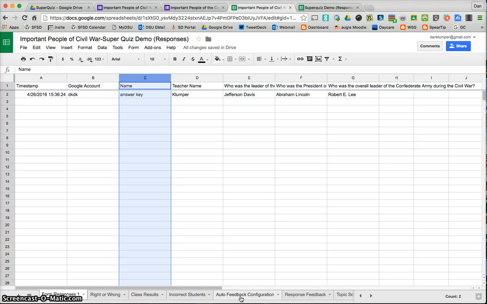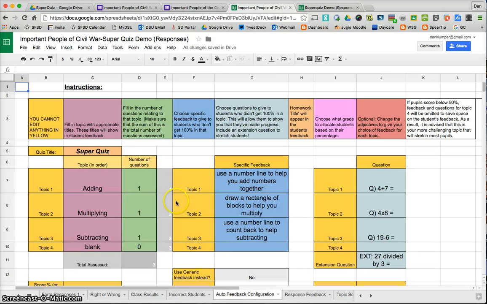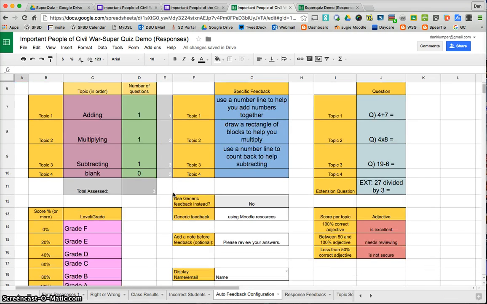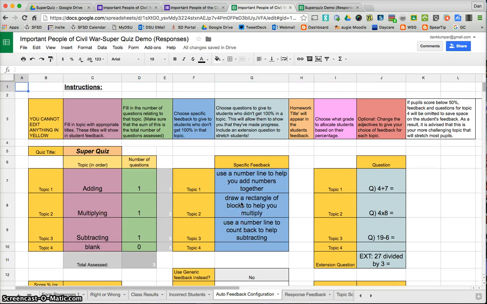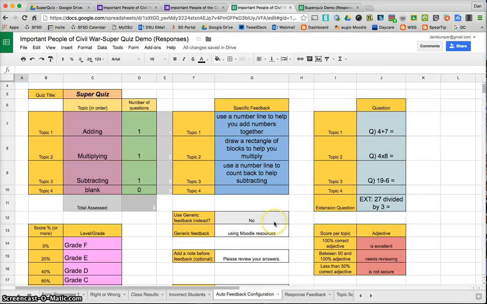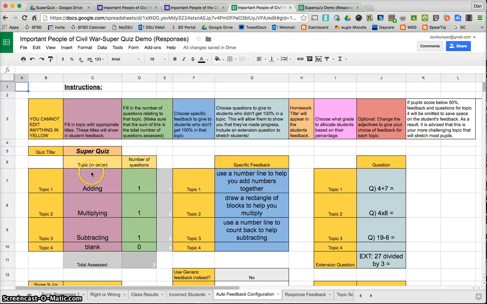What we're going to do is go to auto feedback configuration, and in this tab there's a lot going on with all this color and all these boxes and text, and so what I would recommend early on is just to not use the auto feedback page. Okay, anything in yellow don't touch. The rest of this stuff, it's optional if you use it or not. Okay, so let's go ahead and first make sure our quiz title is correct.